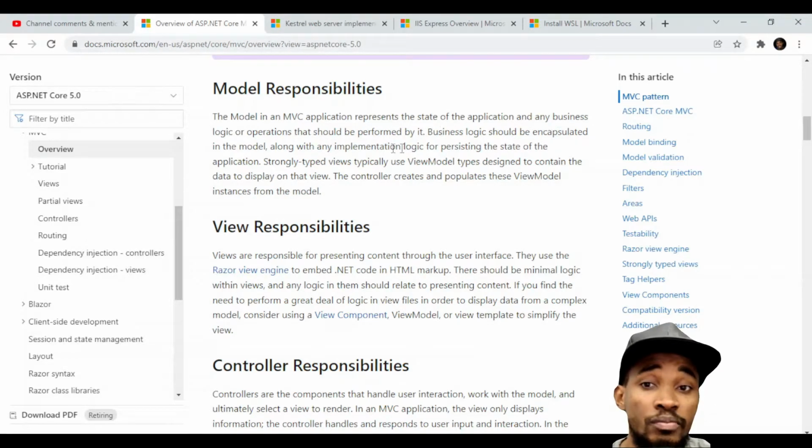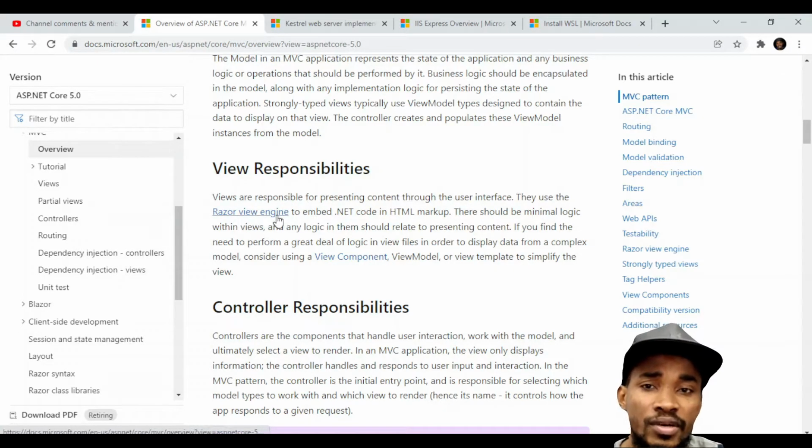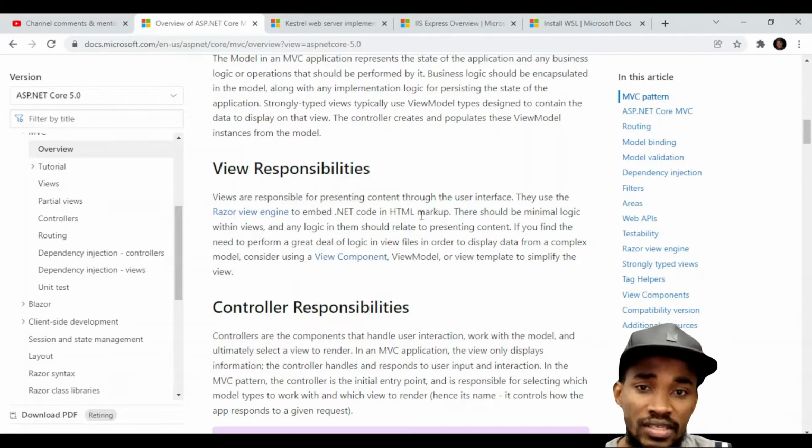Business logic should be encapsulated in the model, along with any implementation logic for persisting the state of the application. So you can see that these are all responsibilities that have been split out. Views are responsible for presenting content through the user interface. This is what we see, and those views are powered by the Razor View engine. This is where you will see code files that have C# as well as HTML markup.